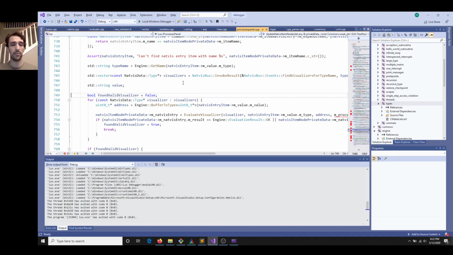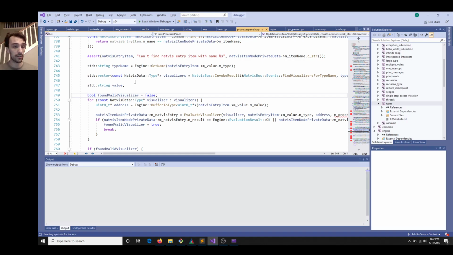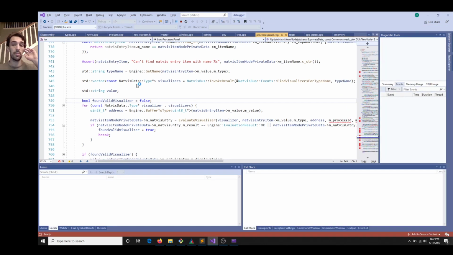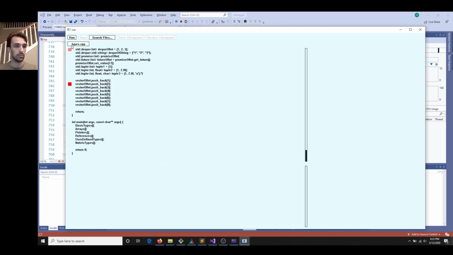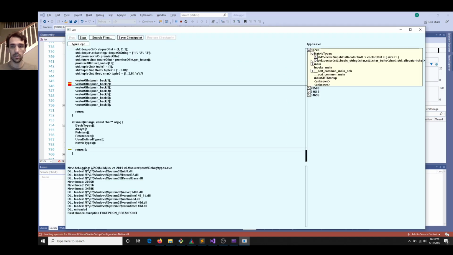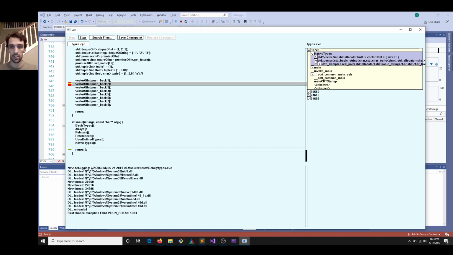I don't have a visualizer for stud string yet. That's the part that won't work. But the type should show up as stud string. Put the breakpoint here, run it. Vector of stud string. Oh no!